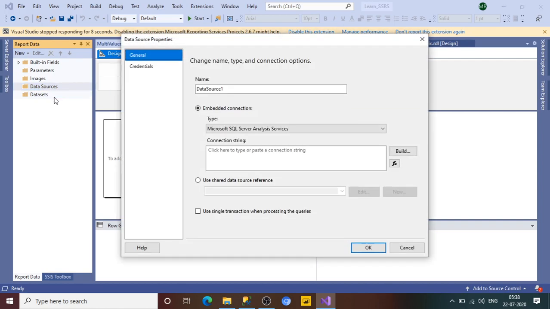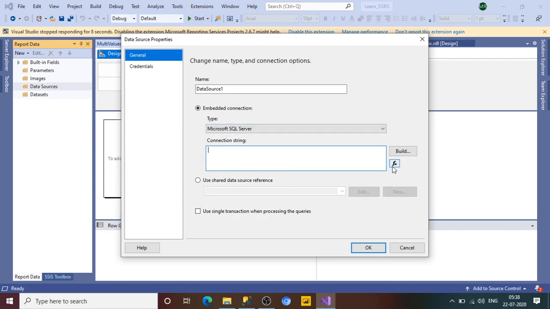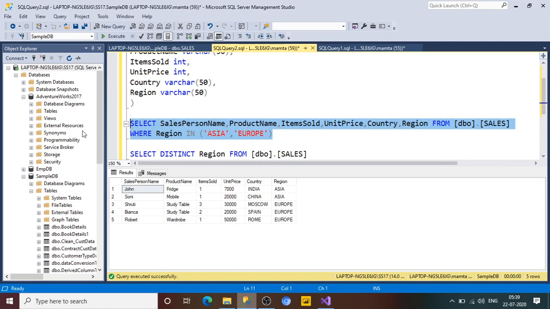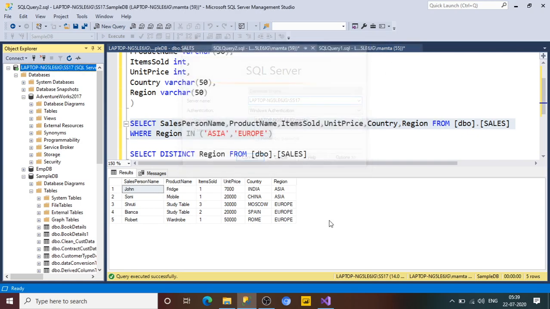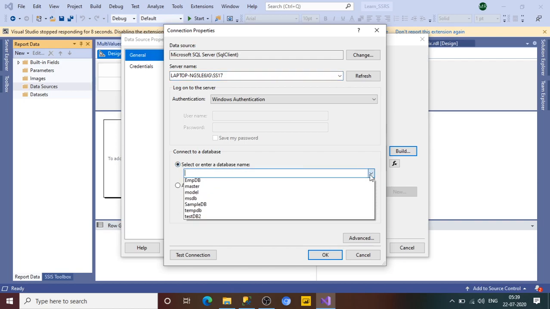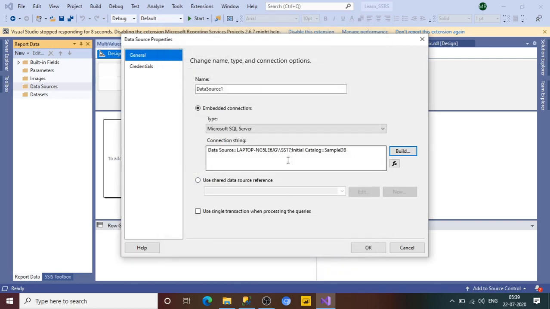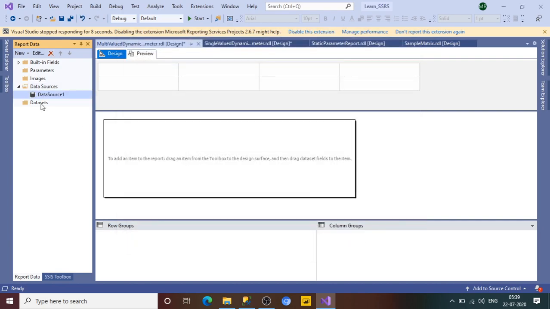So go ahead, click on data source and select SQL Server as the type, connection string, click on build, and you need to provide the server name. For that click on connect and pick the server name from here, copy this. Go back to Visual Studio and paste it over here. As soon as you paste your server name, all the databases residing inside the server will be displayed. The query that I was showing you two minutes back is available inside the sample DB. Just test the connection, click on OK. So the connection string will be set up. Go to the credentials, and Windows authentication is fine. Click on OK. Data source is now set up.